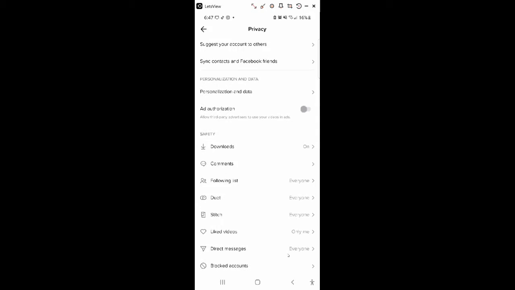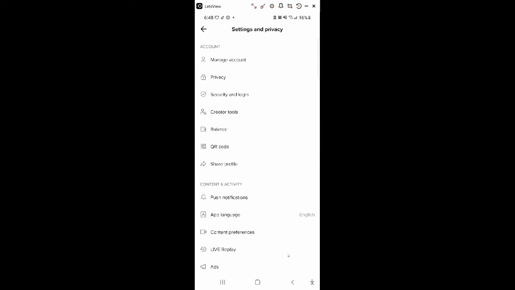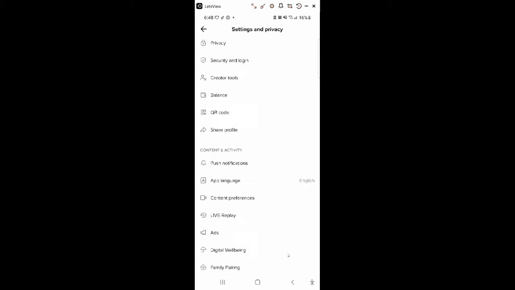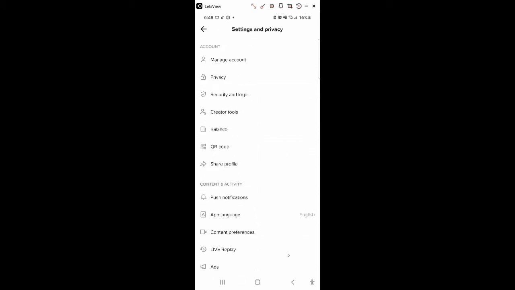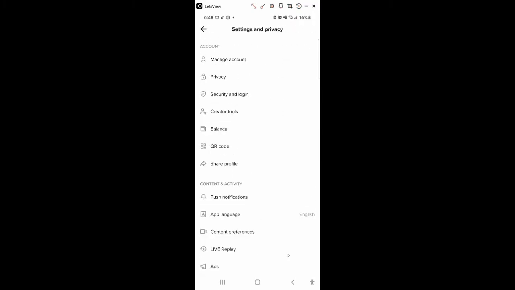You can also control whether people can see what videos you've liked, and you can change direct messages. So that's really quick, the settings. I highly recommend you just go through all of these different things and figure out what they all mean. I'm not going to go over all of them.